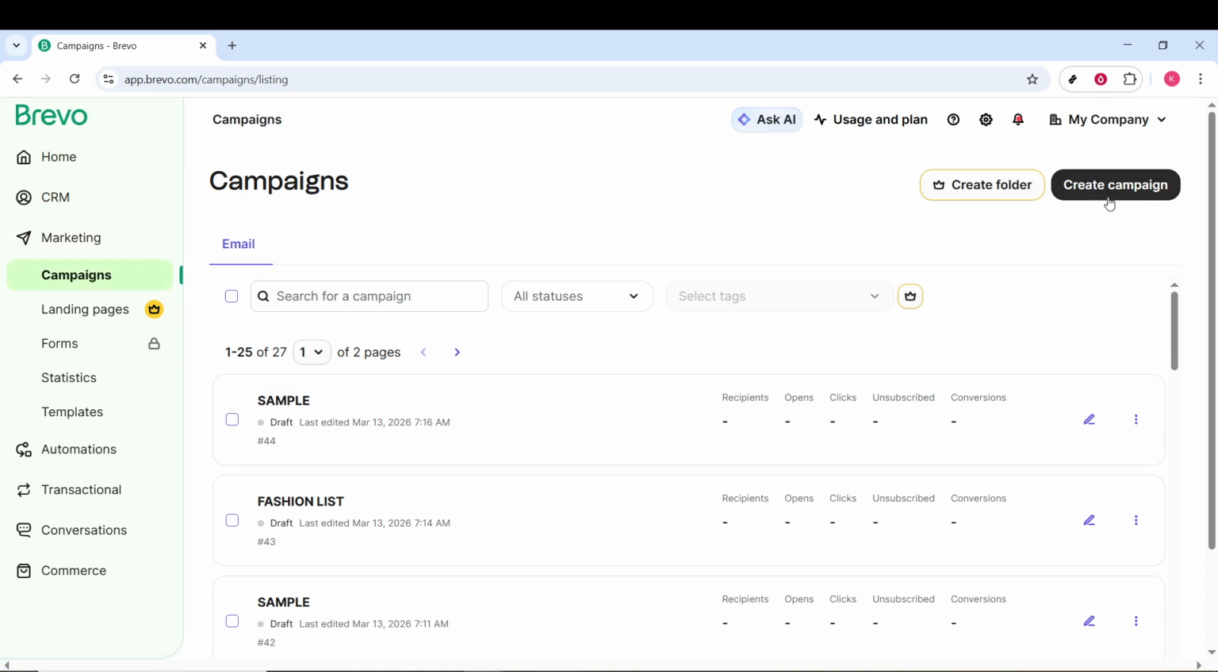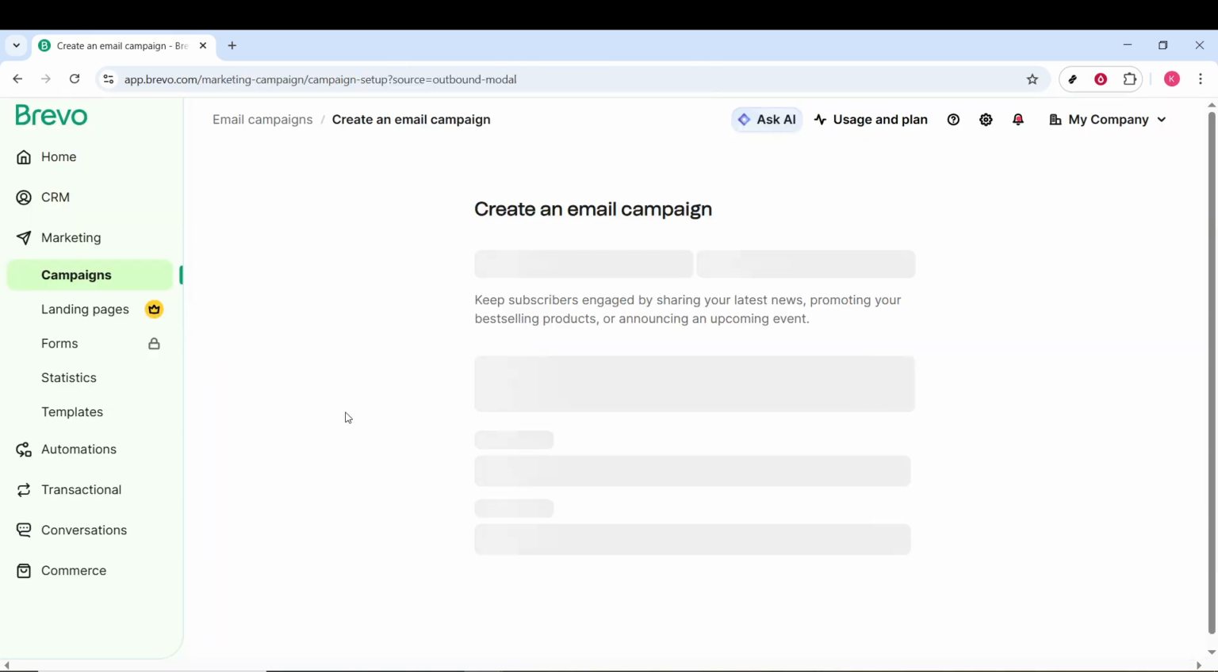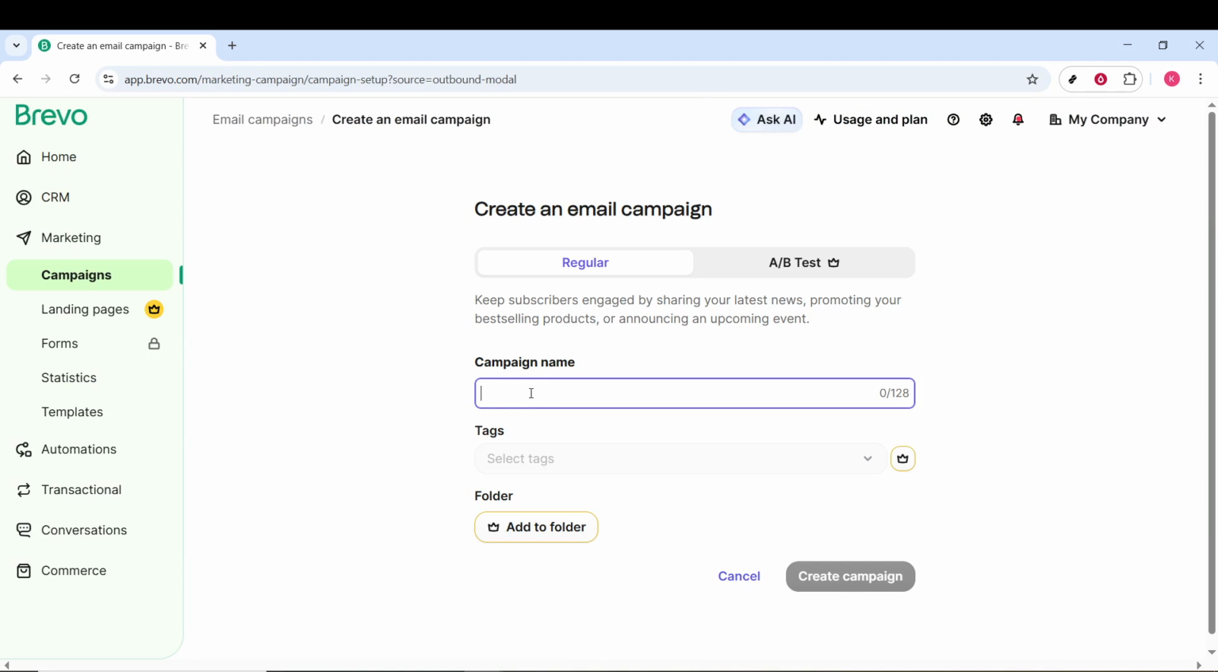Next, click Create Campaign, and then select Email. This tells Brevo you are creating an email campaign rather than another marketing channel. You will be prompted to name your campaign. Enter a clear name that helps you recognize it later, such as the purpose of the email and the date or audience. This name is mainly for you and your team, so keep it organized and specific. After you enter the name, click Create Campaigns to move forward.